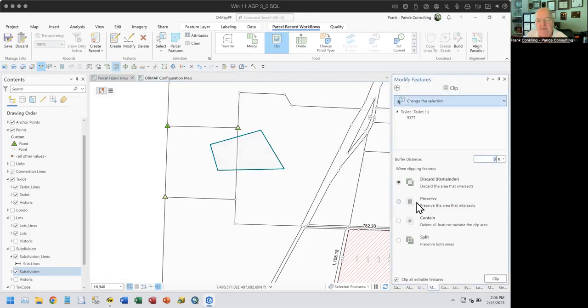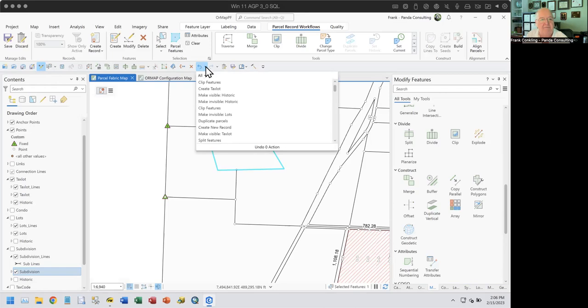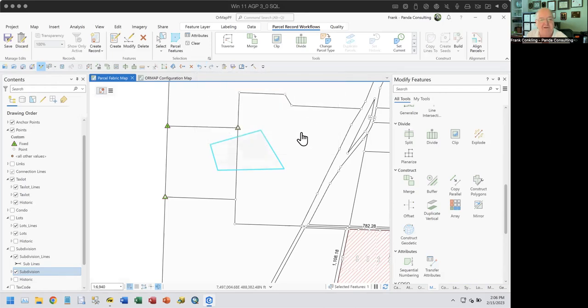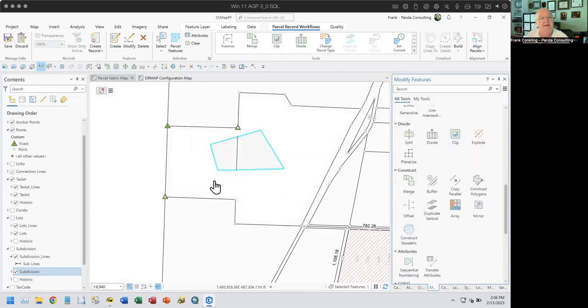First clip is when we say discard remainder, it's going to clip this out and create the remainder parcel on here. That's really what that means. All right, that's the first one. The second one is preserve. Preserve the area that it intersects. So if we do this, it preserves the area and deletes everything else outside.